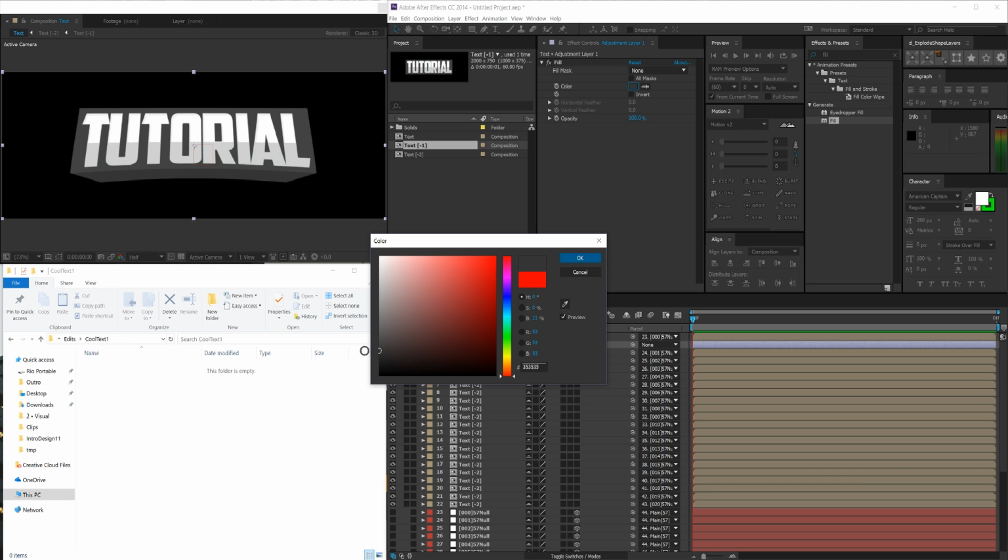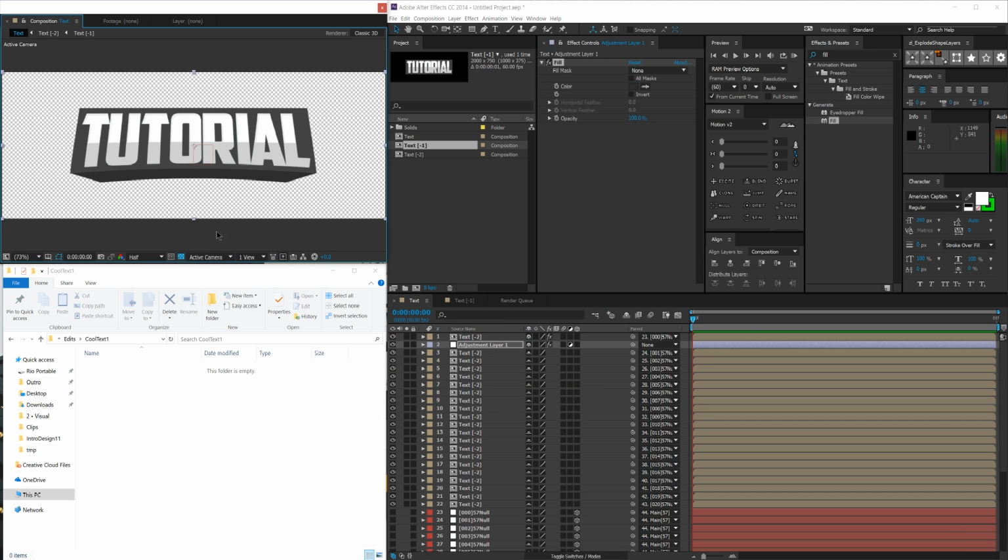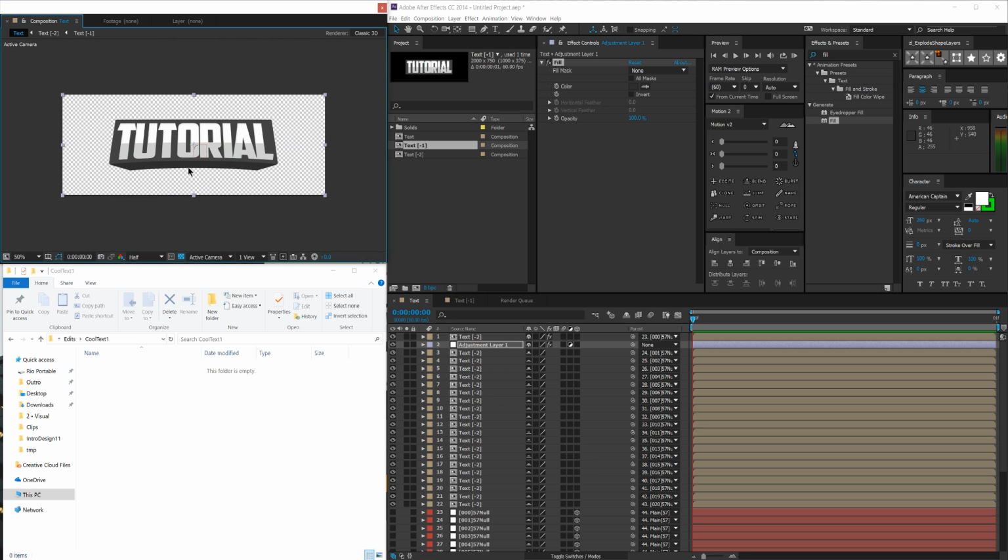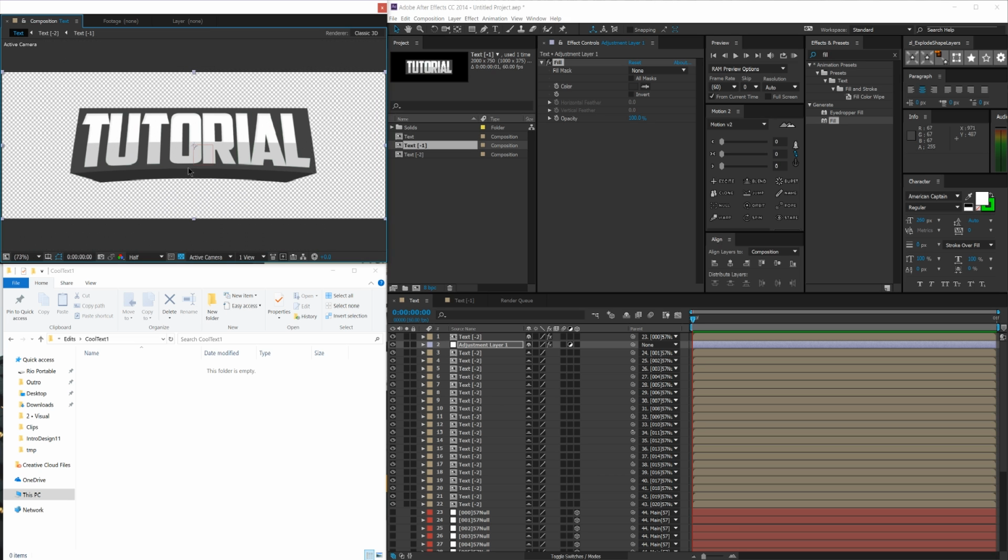And you'll see that once we have done this, we have our extrusion. And just like that, that is the majority of our effect right here. You'll see that we have our text, and it looks very nice and dandy.